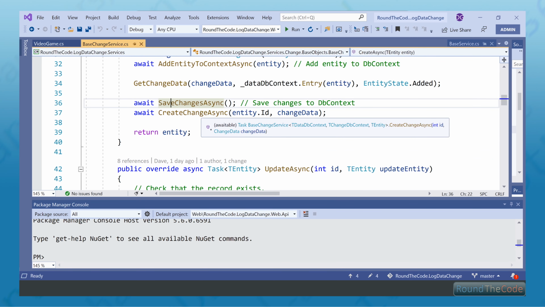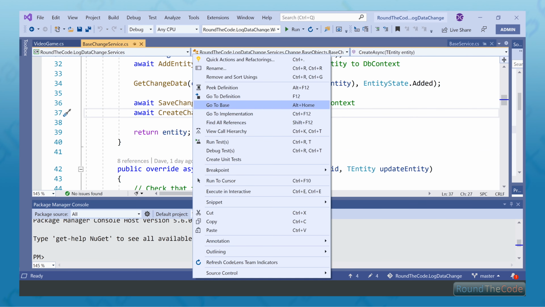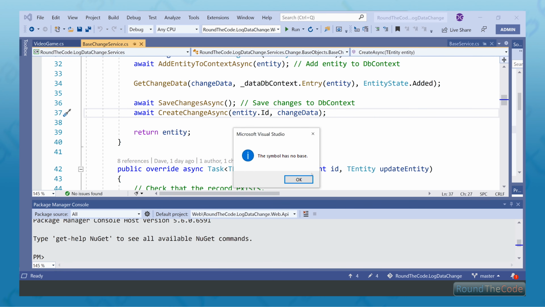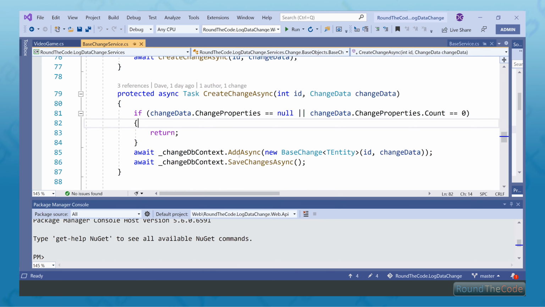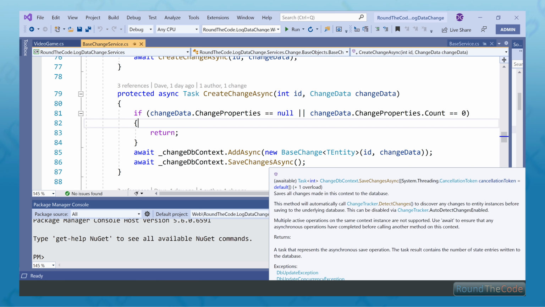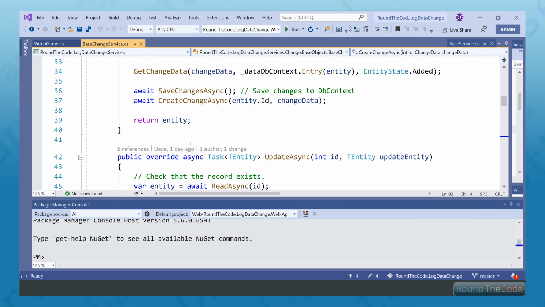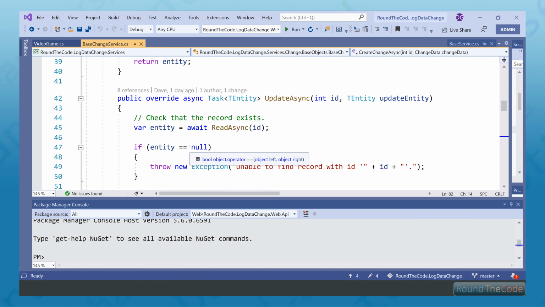Then we've got this other method down here called CreateChangeAsync. So let's go into that. Go to the definition. So yeah, this is looking at an instance of our ChangeData. It's making sure we've actually got some properties to add in there. And it's basically using our change DbContext. It's adding the entity to it, and then it's saving the changes. So that's the create.